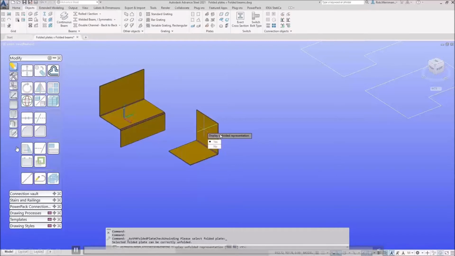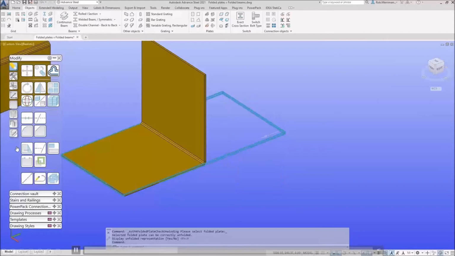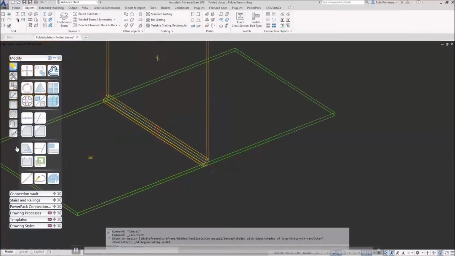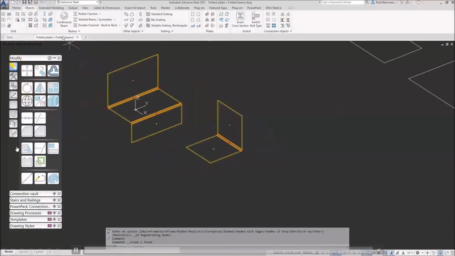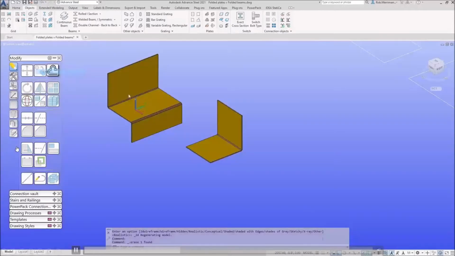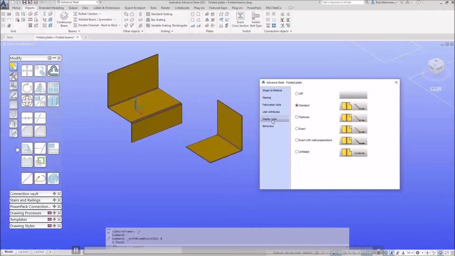And then it says, do you want to display the unfolded representation? So if we say yes, you can see that we now have basically a block of what that folded plate looks like. Now it is just a block, so we can just get rid of it. The other way to see or to flatten out our folded plate is to double click on the plate to go into the advanced properties. And then if we go to display type, you will see that we have an unfolded option. And that will flatten the plate out for us.